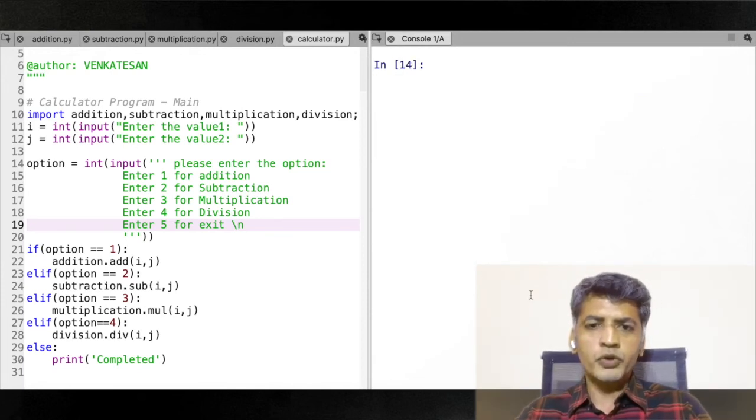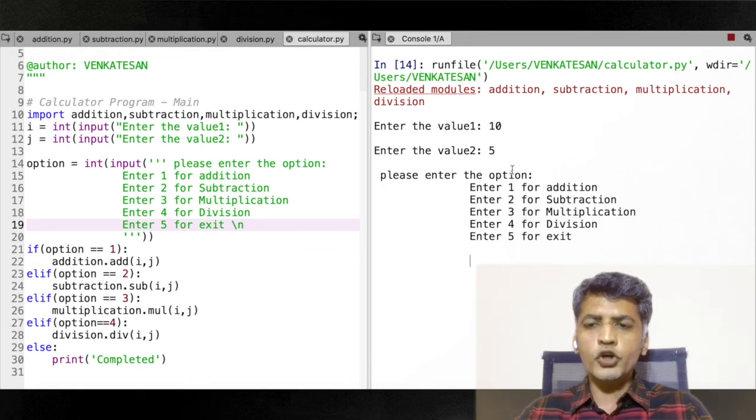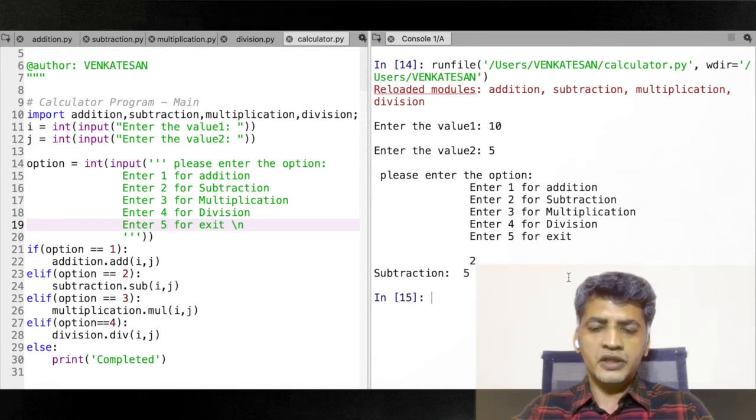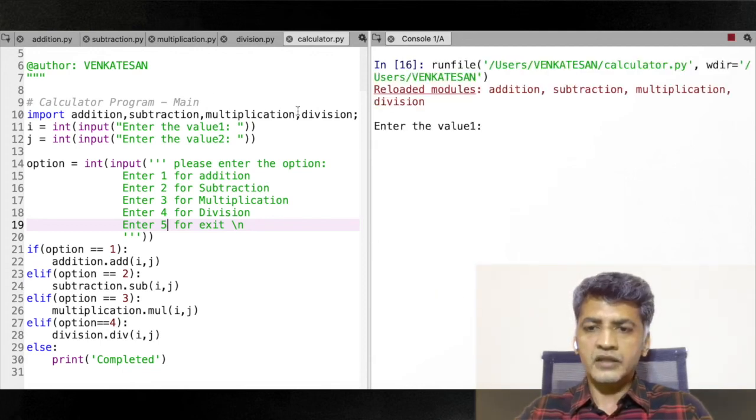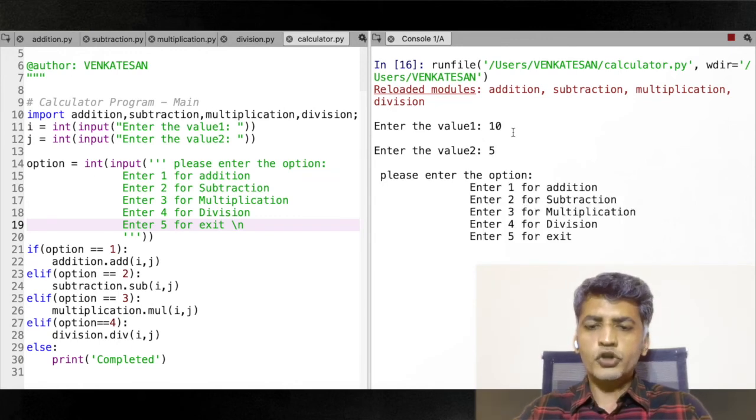Again, I'm going to clear it and execute this program. It's asking for the first value, 10, and I'm giving the same second value, 5. Then it will ask which operation you want to perform. I'm going to perform subtraction, so it gives you the subtraction value. Then again I'm going to execute it. Enter the first value 10 and second value 5, and it asks which operation you want to perform, that is 1. So this is the addition operation.